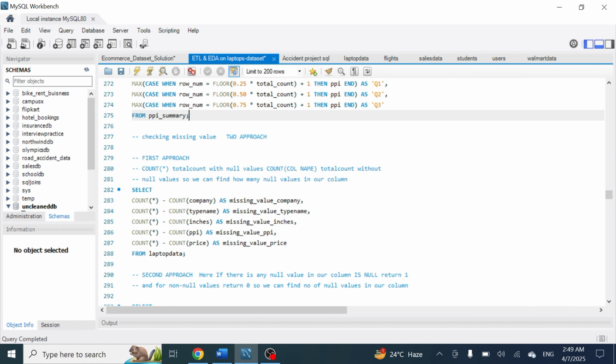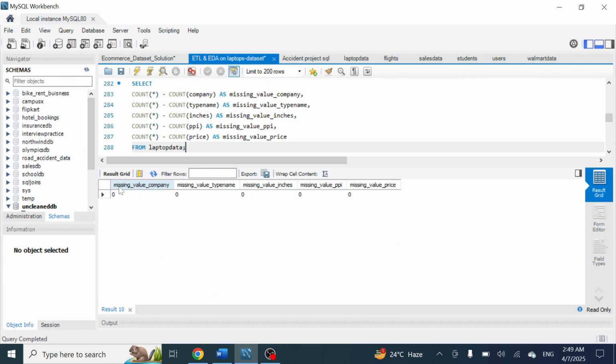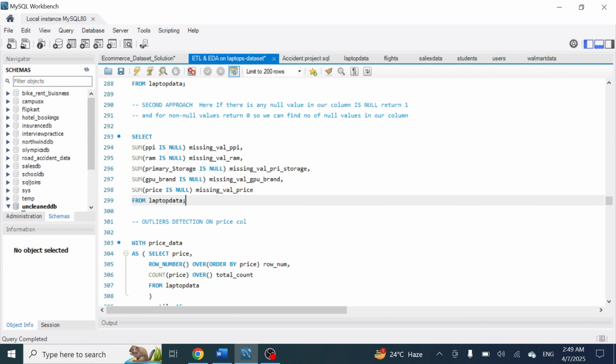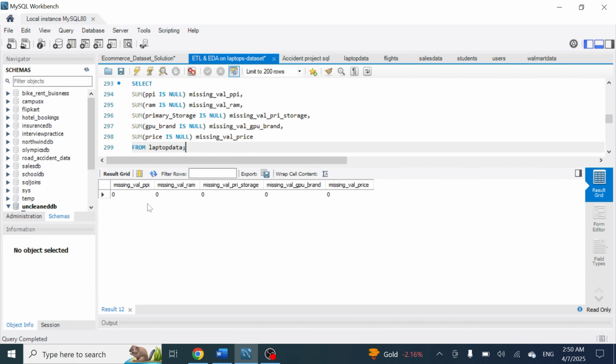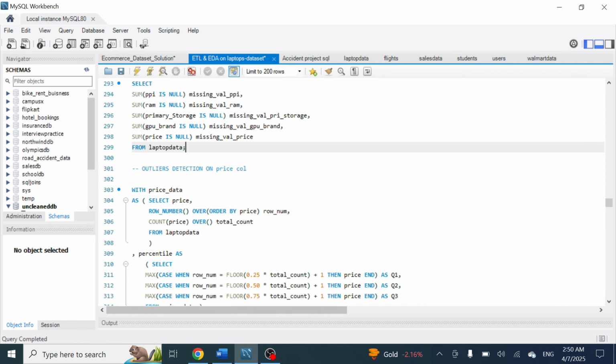So now the second step is the missing value approach. When we run this, you'll see there is no null value in it. Second approach: is there any null value inside our column? We want to know how many null values are in it, so we can use this approach. If we use PPI is null, if there is any null value in the PPI column, it gives 1. Then overall, it will give the sum. So this is the logic behind this code. When we run this code, you can see there is no null value present in that column.